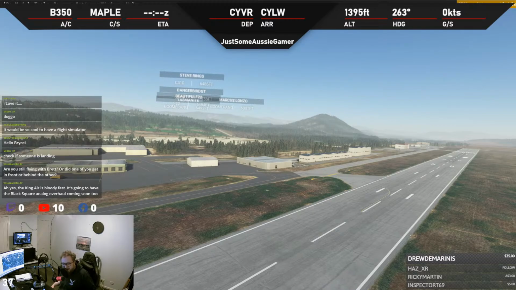Going to have the Black Square analog overhaul coming soon too. So, what, like an old school King Air with the old school analog steam gauges? Is that what you're... If so, hell yeah. Because I remember the days of, was it FSX that also had a King Air? And it had all the old school analog steam gauges in it. It was a little bit daunting actually because there were so many gauges.